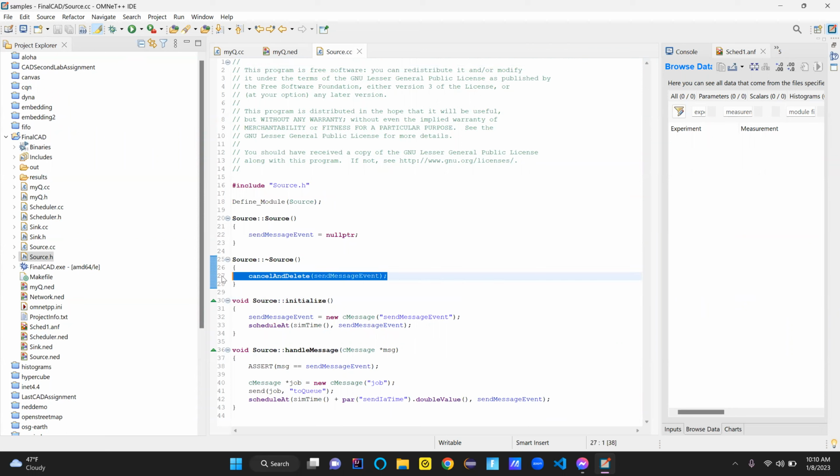But again, all of that stuff was even there to begin with. So we didn't actually write that. It's just something that Omnet is going to use in its runtime.